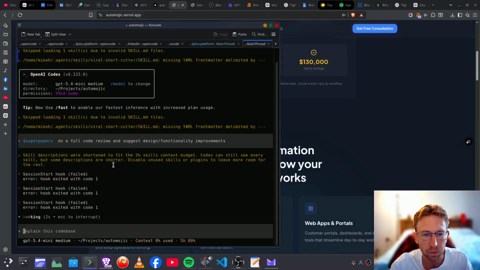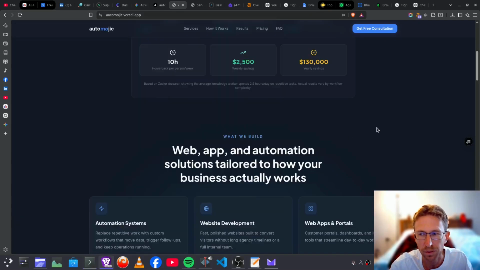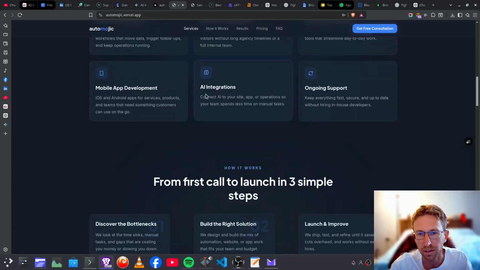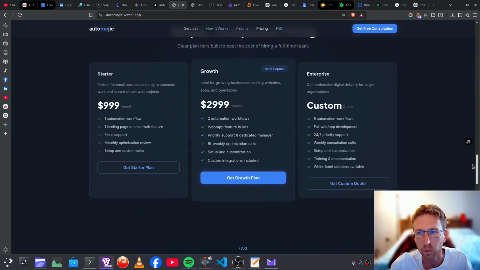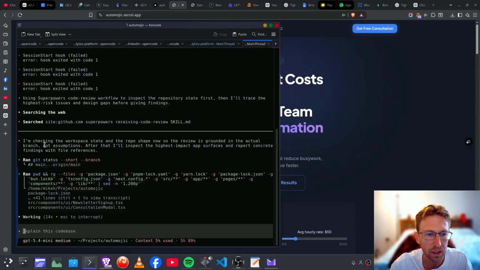And I think you'll be surprised by how quickly it'll be able to do the full code review. And if I need to fix anything up with the overall layout or the design or anything on my website, I can quickly and easily do that within Codex running in the terminal.